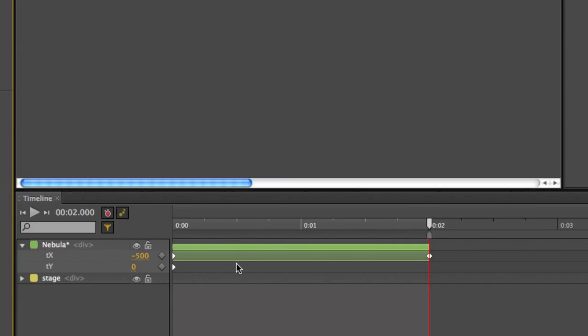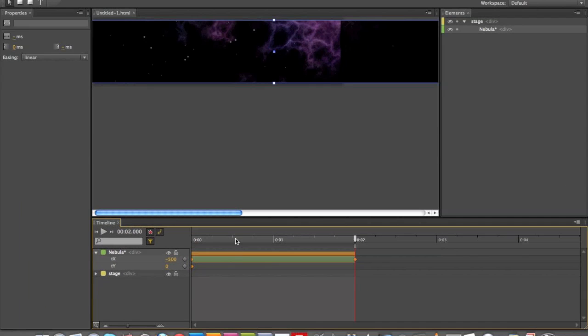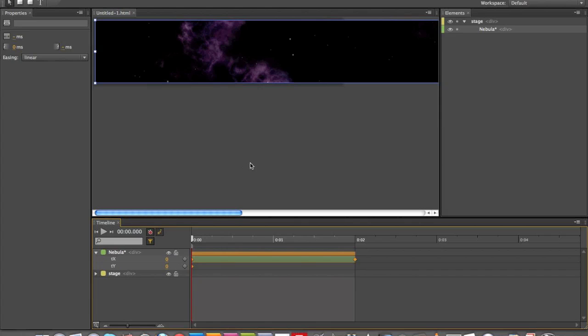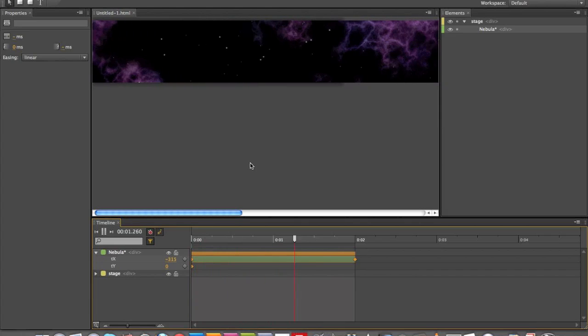Now what's quite cool is you've got this bar at the top which selects the entire animation properties for the whole element. So if you've got several different animation properties that are all starting and finishing at different times, you can just grab this top bar and move it around. So if I now set the playhead back to the start and press spacebar, there we go.